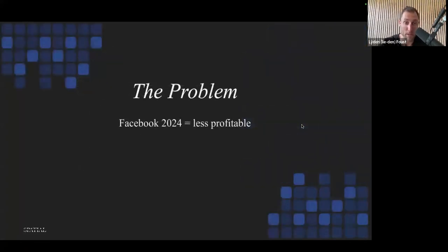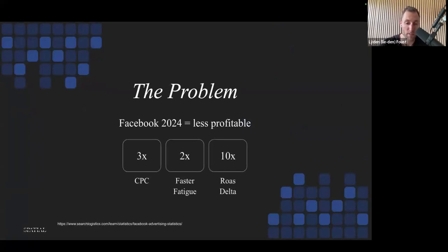Okay, what's the problem here? Just to put it short, the Facebook of 2004 is just less profitable for most companies than it was 4, 5, 10 years ago. Here's some statistics about this. On average, based on search logistics data, cost per click has gone up 3x on campaigns. And then people and audiences are fatiguing twice as fast on campaigns as they used to, which means you have to come up with a lot more creative.